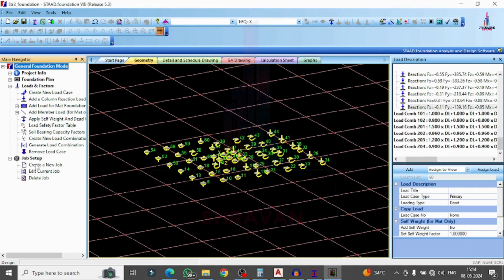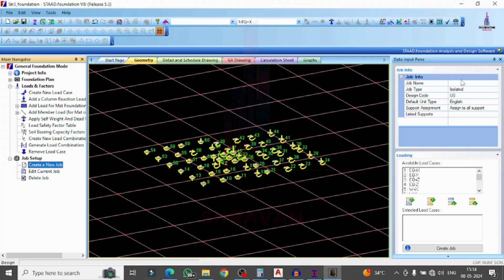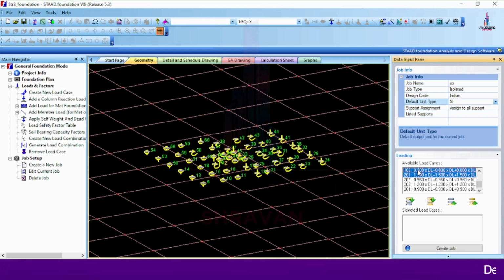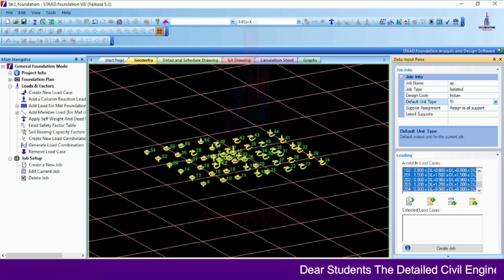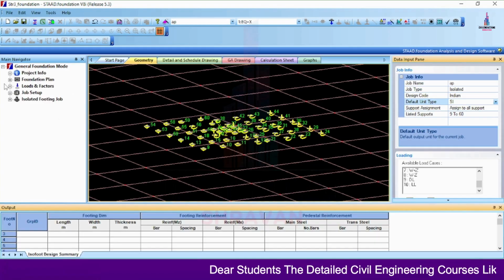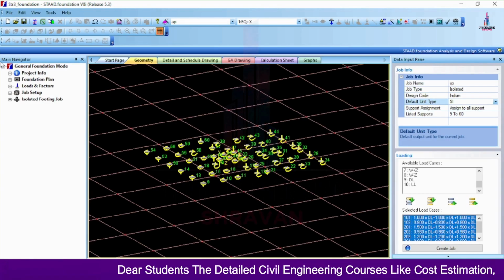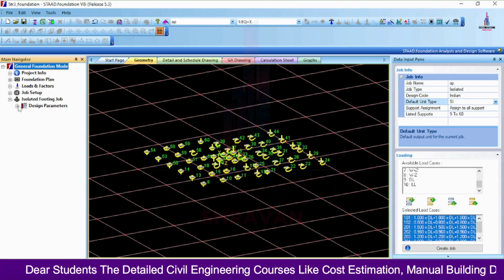Select the job type. Here I am selecting job name as apartment building, which is of isolated footing according to Indian code, and select the units in SI system, and I am selecting the combinations related to 101, 201, 202, 203, 204. Include option, click on create job option so that the isolated footing job results will open on the left hand side. You can click on here.